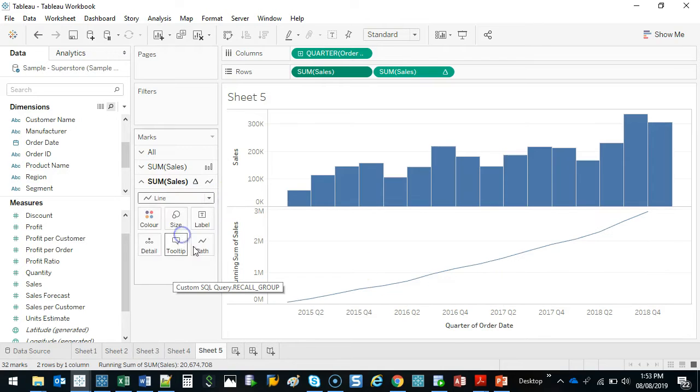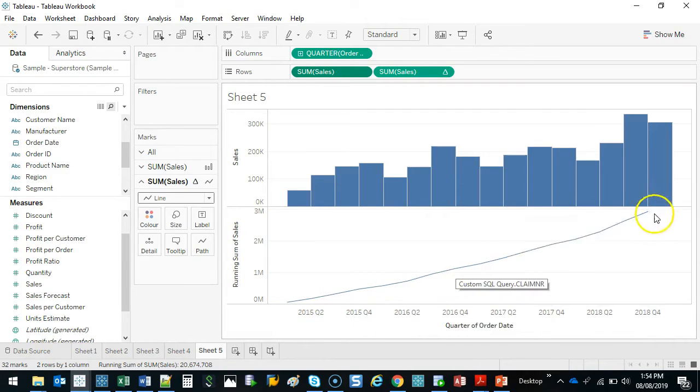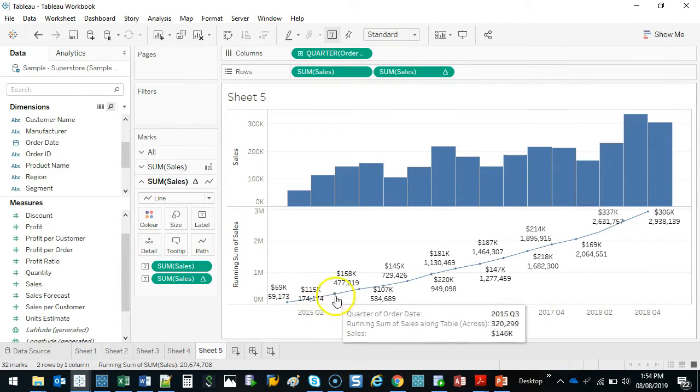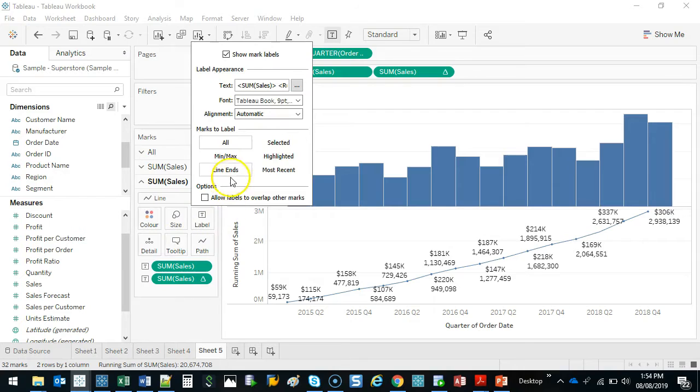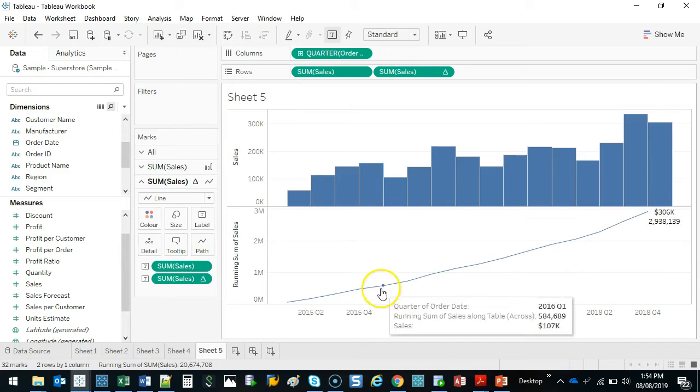So let's click on line, like so. So now we can see the line. And one thing a lot of people ask me is, how do I put the value just on the end? So you see this calculation we got right here. We're going to drop that into label. So if I grab that, drop it into label, you're going to have all the values. I'm not interested in all the values. I'm just interested in the last one. So if I click on label, I go line ends, and I don't want the one at the beginning. So label start of line, I'll turn that off.